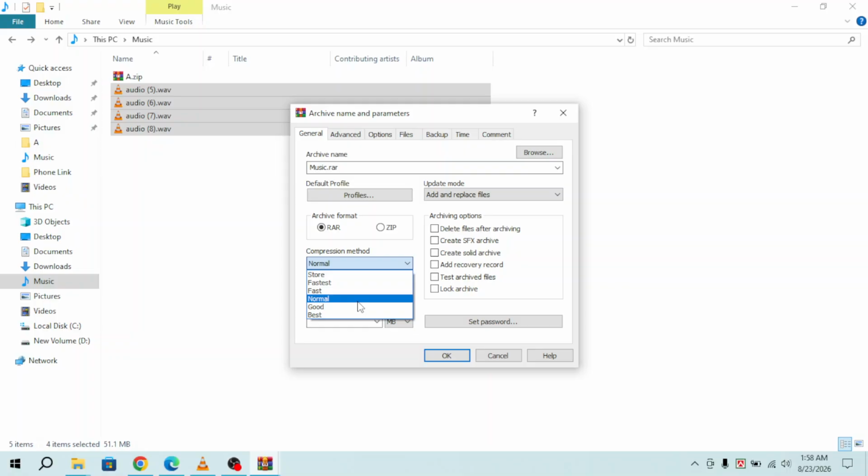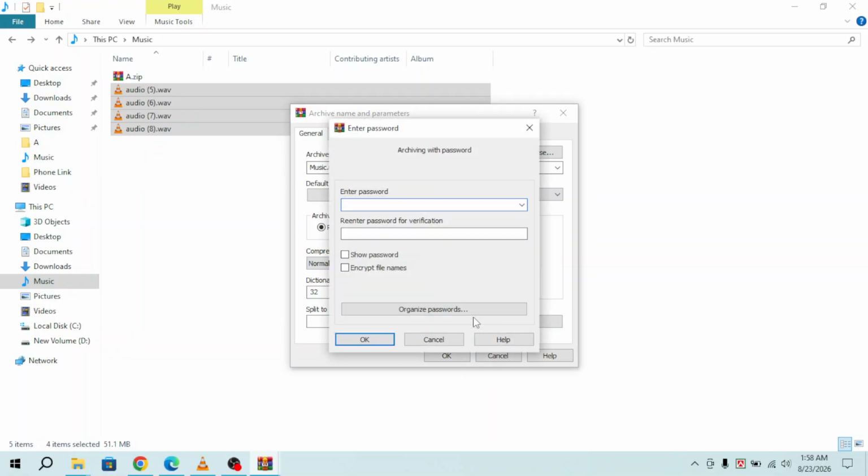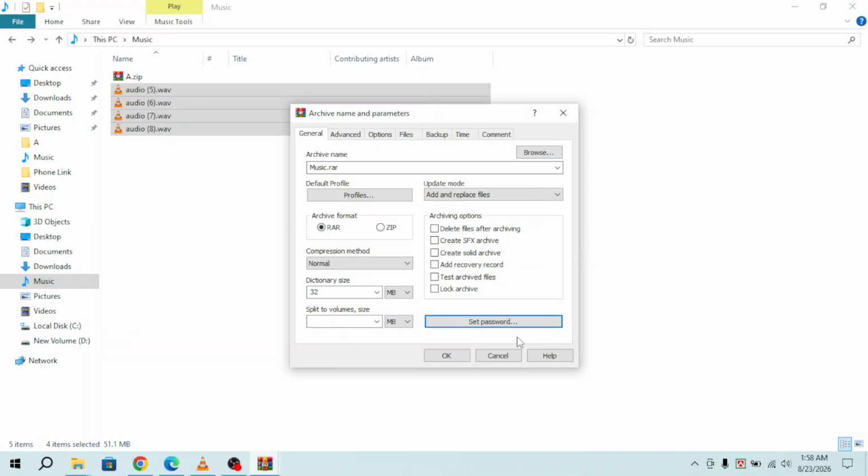For private files, use password protection. Click Set Password, enter a strong password, and enable Encrypt File Names if you want the file names hidden too. WinRAR supports AES 256 encryption for RAR archives, so choose a password you can safely keep track of.